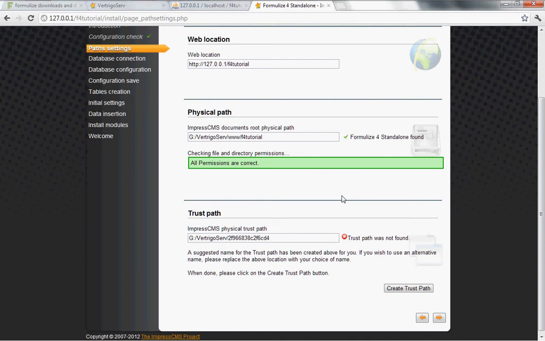So on to the next page. Well, we set up the various locations. So it's detected that the web address for this website is going to be our localhost address /f4 tutorial, the folder where all the files reside. That'll be different in your case, but it should have automatically detected that. It's probably automatically detected the correct physical path as well. This is the location of the files on the computer, not the web address. So in my case, as a local setup here, it's on the G drive, the Vertrigo folder, the web root, and then the folder that I put all the files in, and that's totally correct.